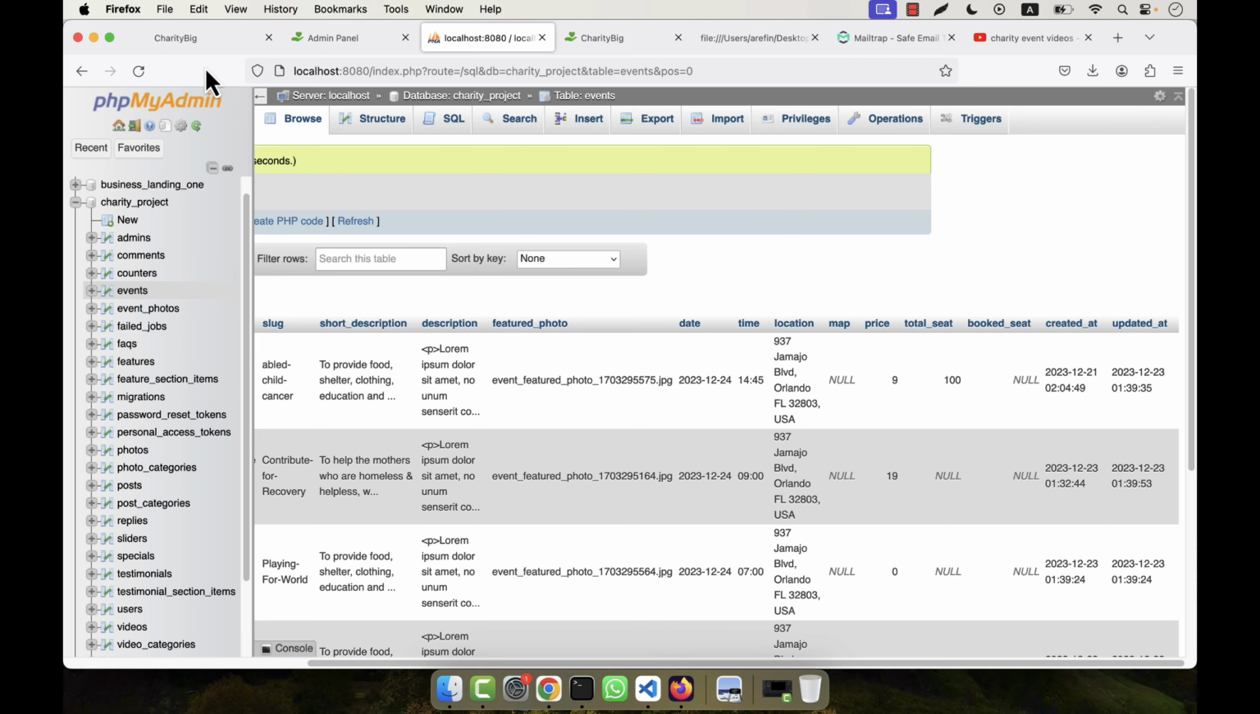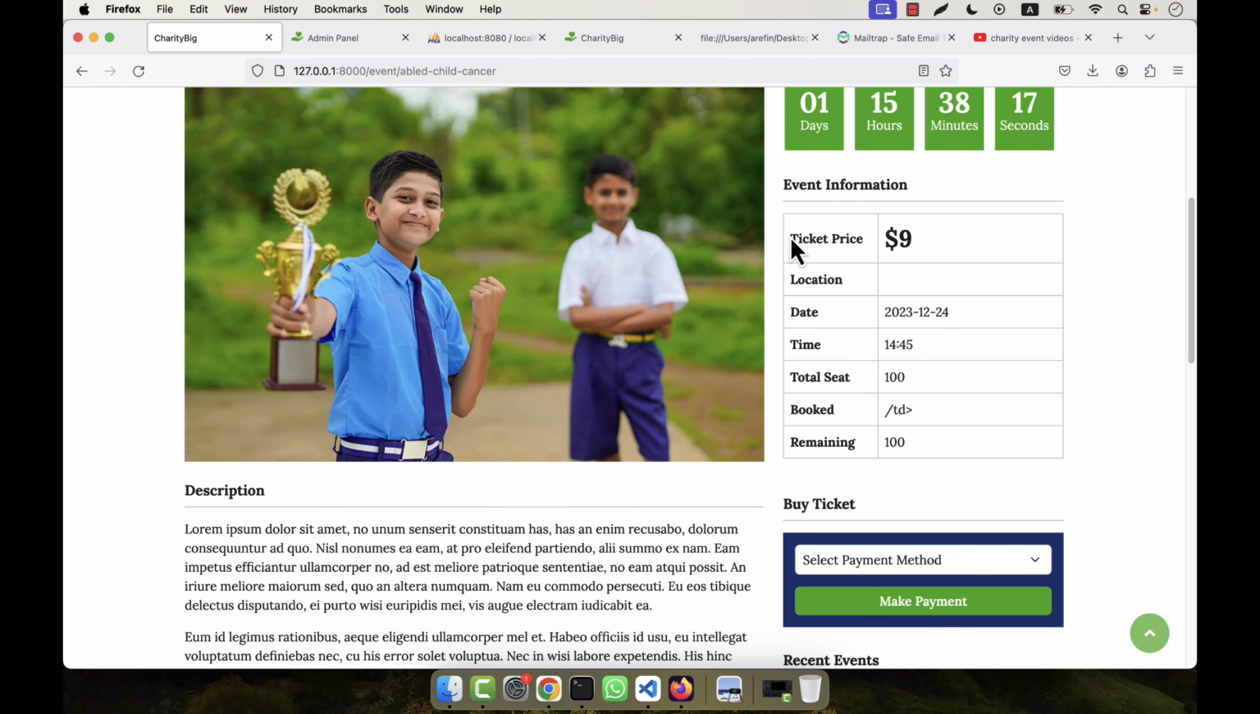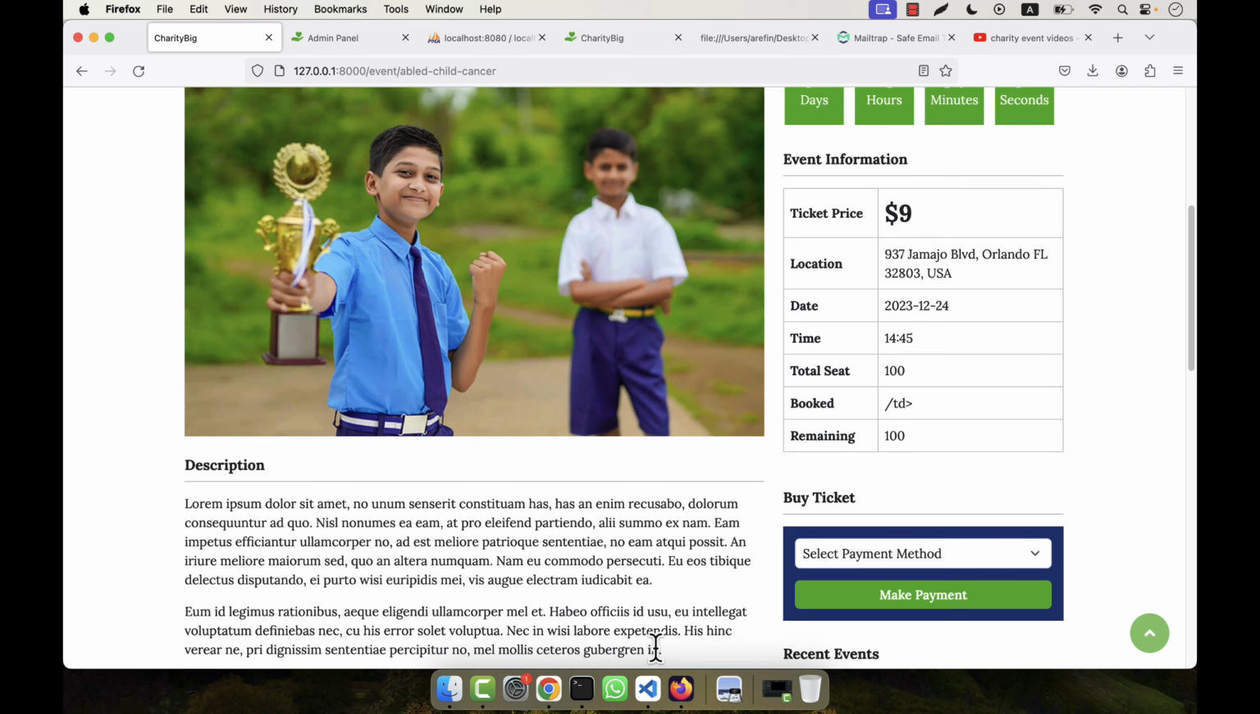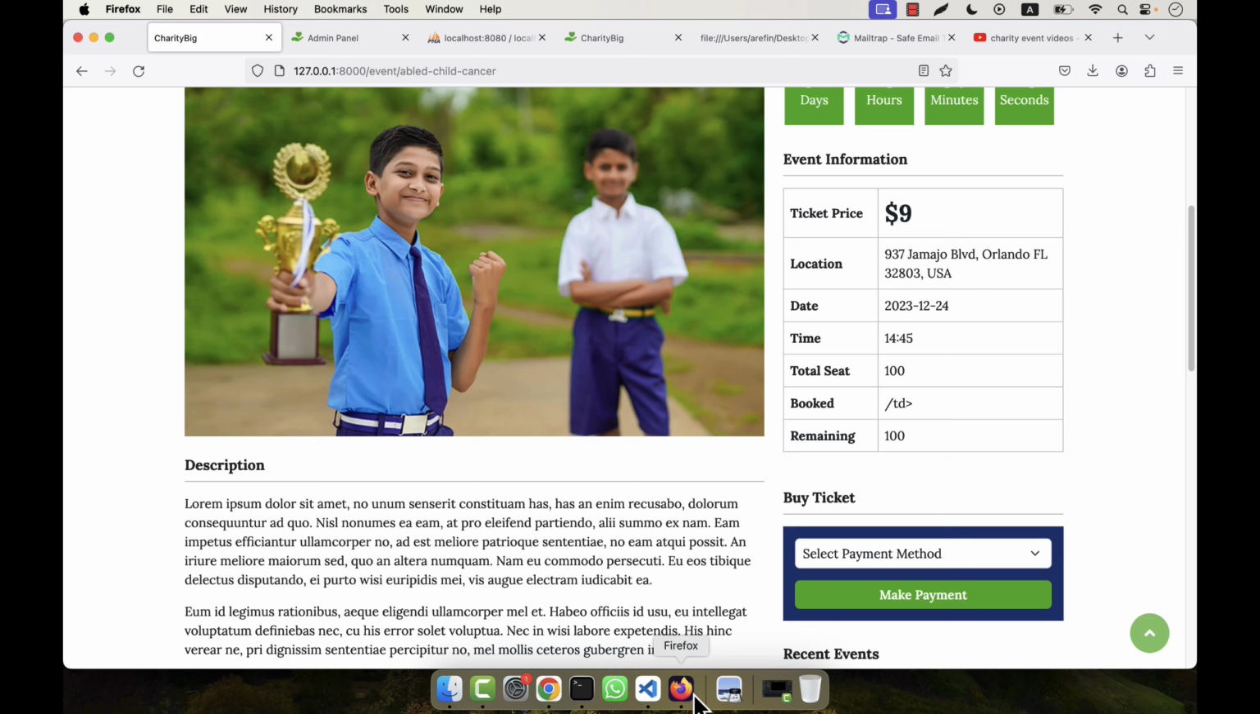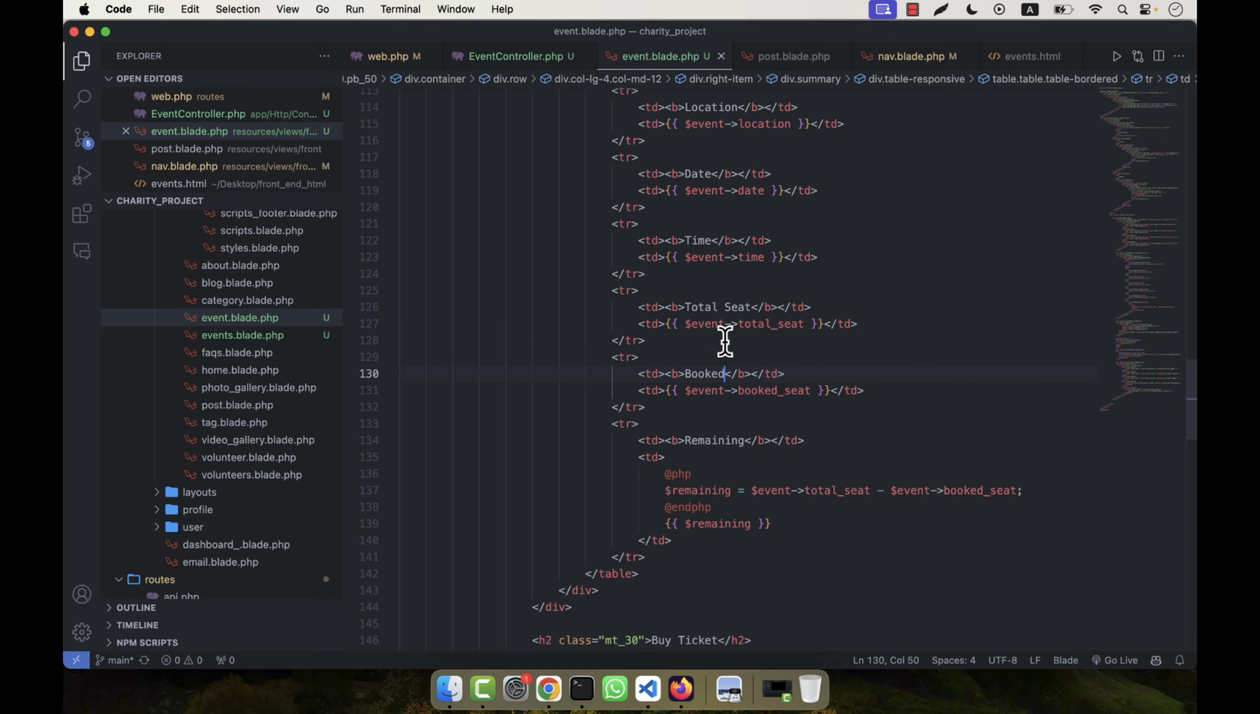Event inquiry I will work on later, but let's check it, refresh. You see ticket price is this, location is this, actually is it address or not, I am going to check. This is location, not address. So here I am going to call location. Now if I refresh, you'll see the location is working. Date is this, time is this, and total seat is this. What happened here? Booked seat is missing. So it is working, booked seat is 0. What is booked seat? Not actually empty, I will put 0 here.